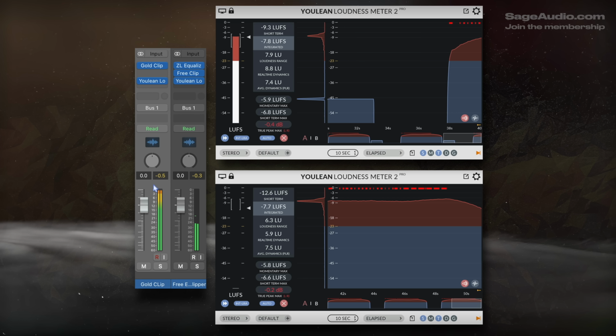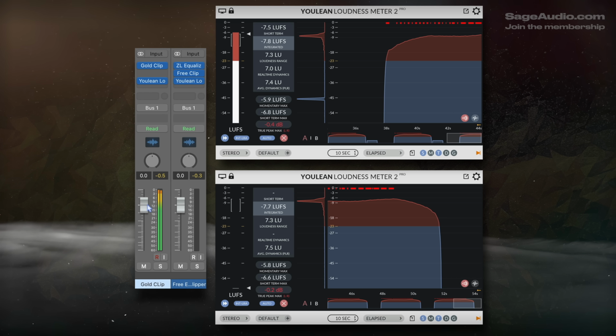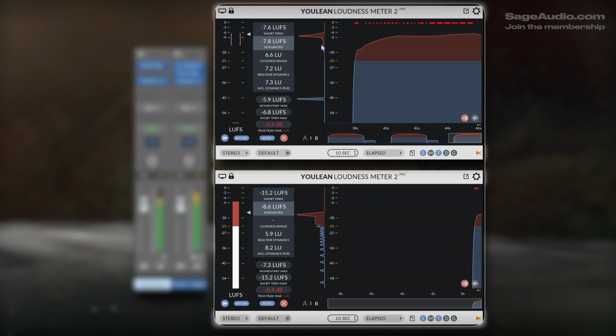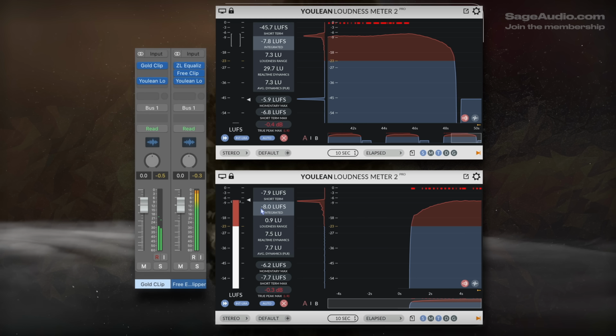So let's take a listen to this A/B. We'll listen to Gold Clip first and then the free setup that I've shown here. I'm also going to use LUFS meters on both tracks, just so you can see that loudness variations aren't affecting what sounds better.